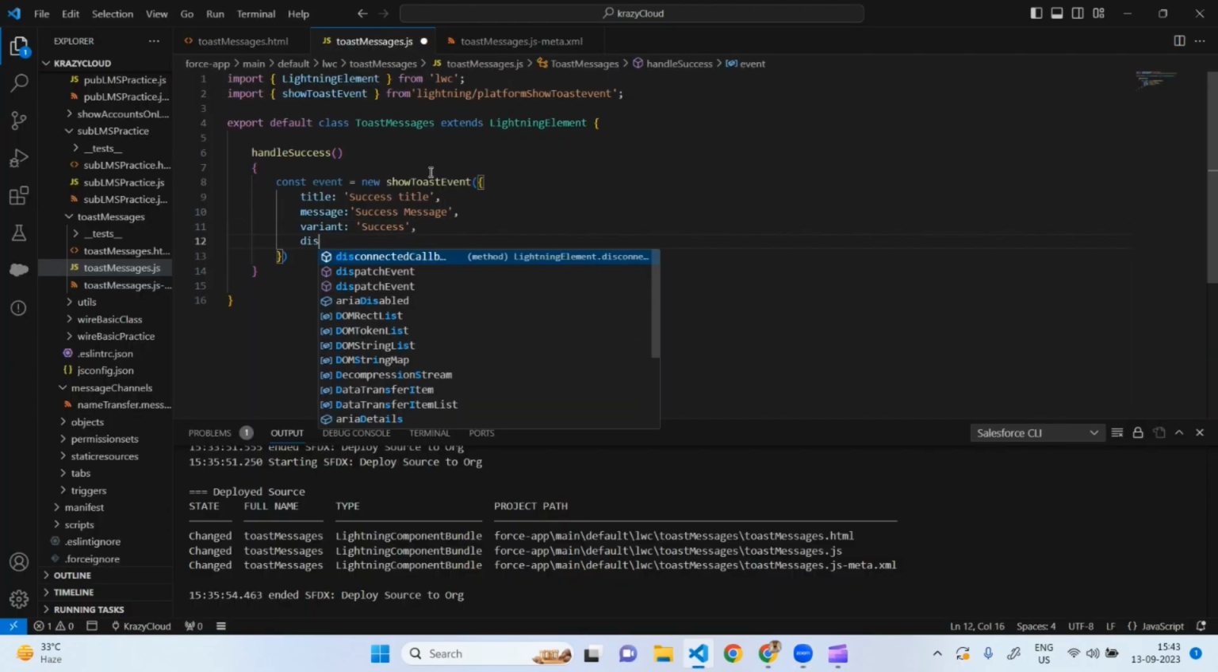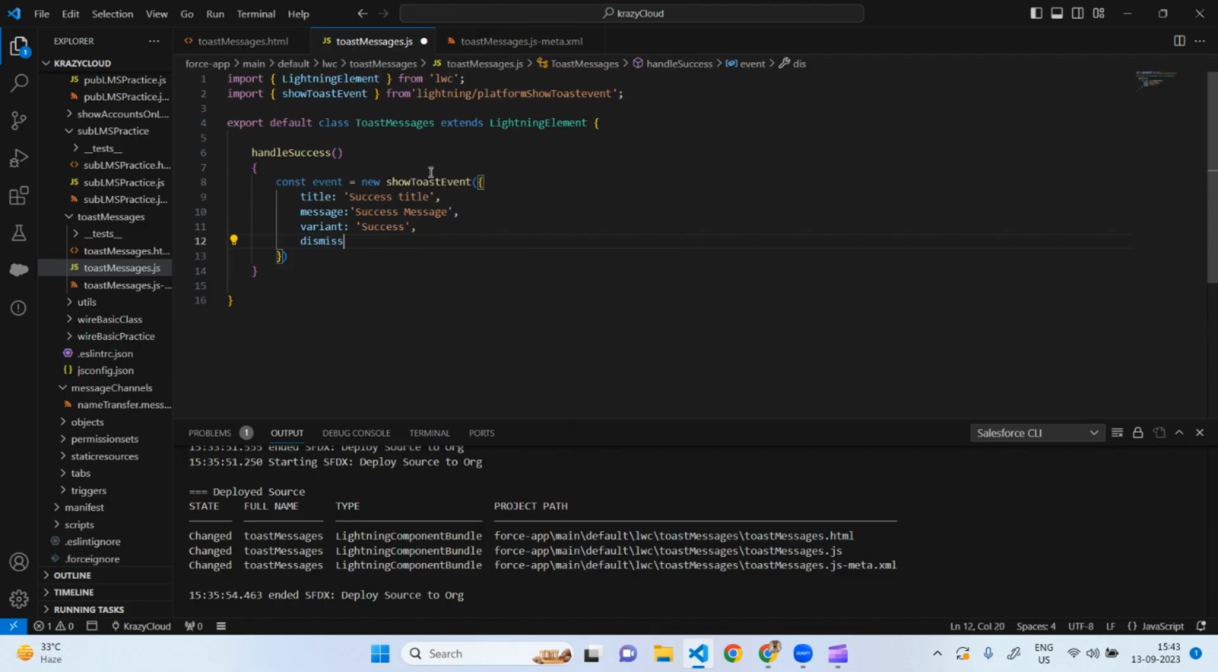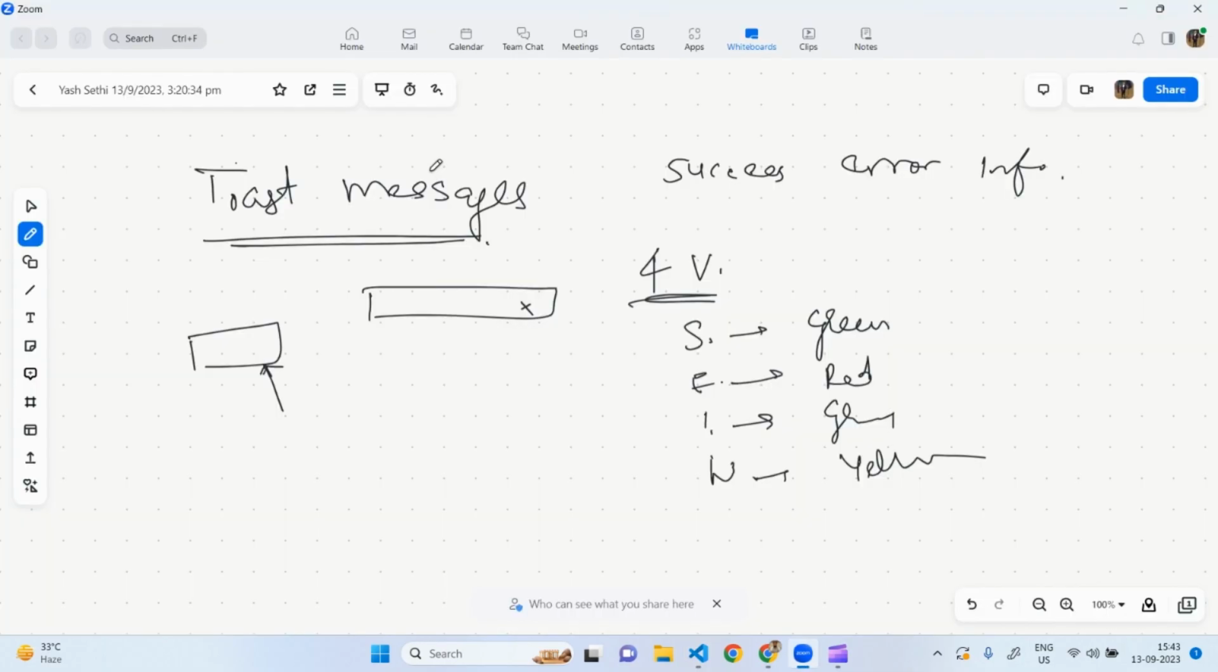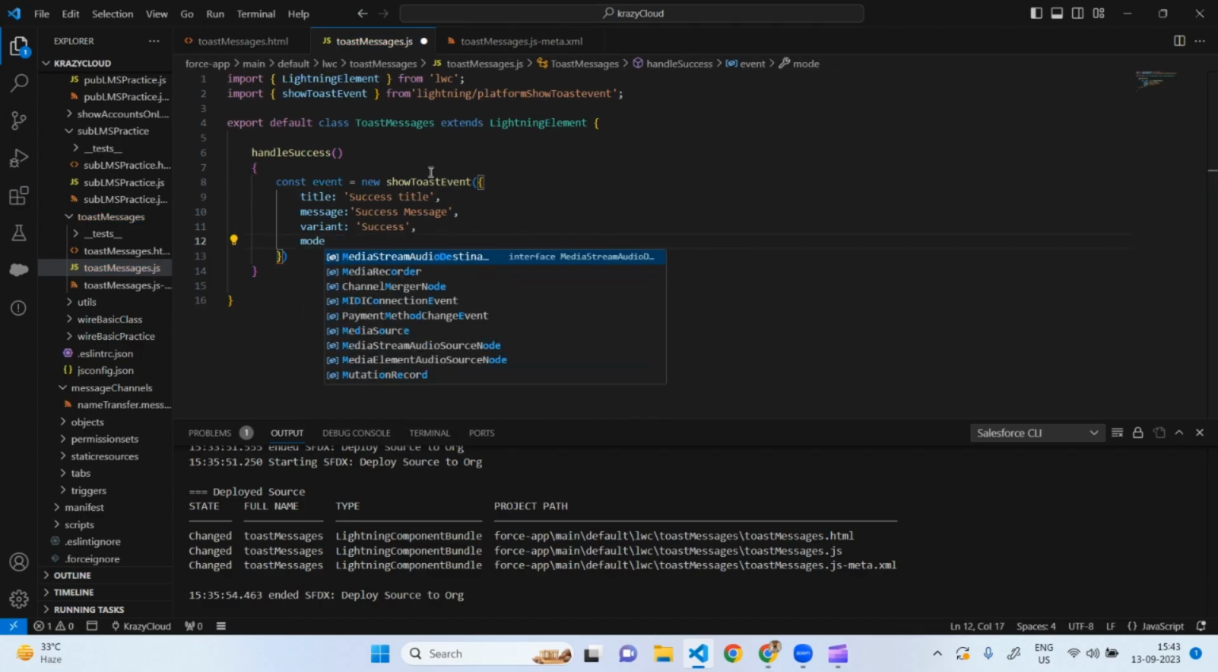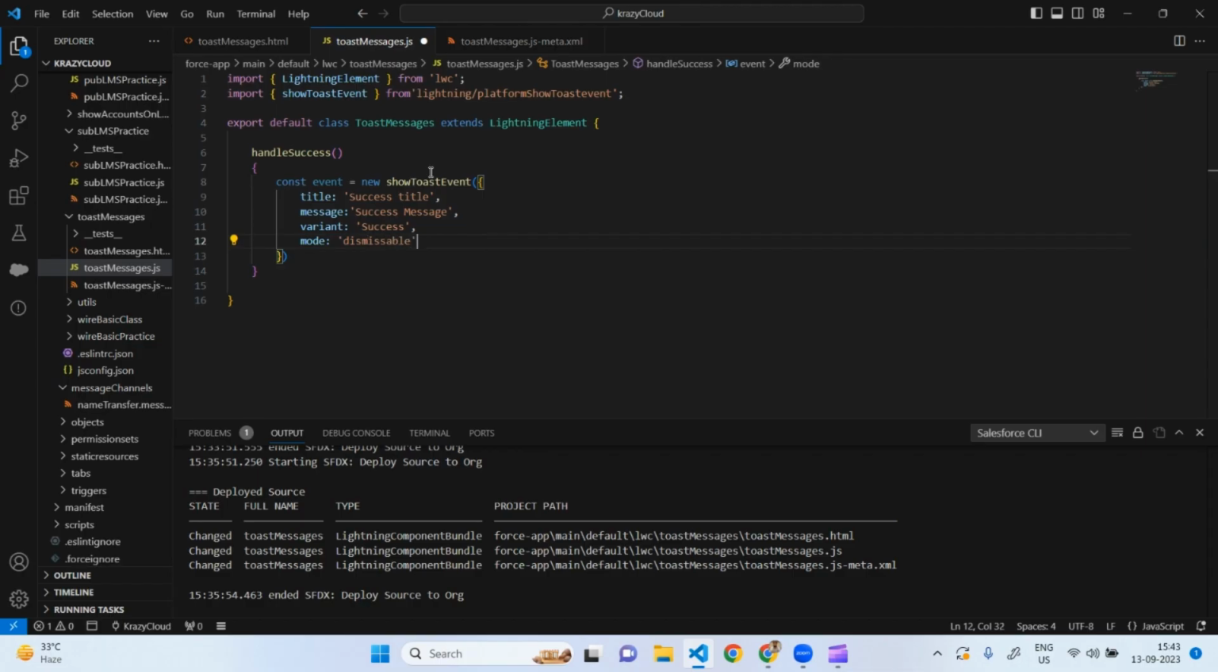One more attribute we have here is mode. Dismissible specifies whether your user can have the X button, the cross button, to close this toast message. So whether your user can dismiss this message or not. So the mode can be dismissible.